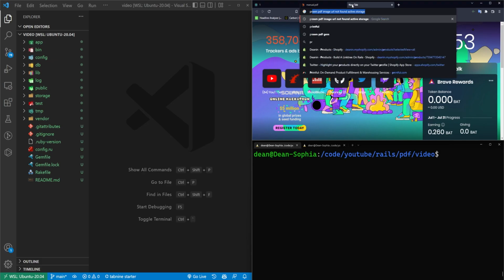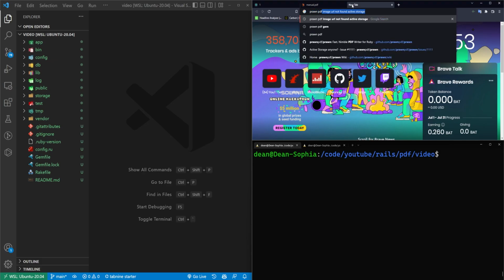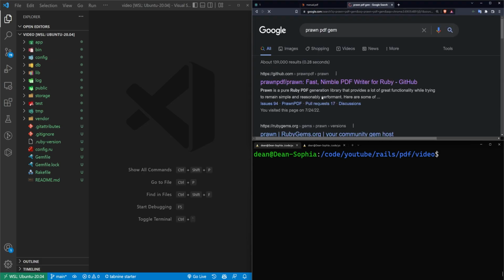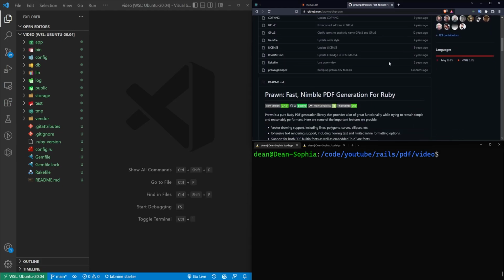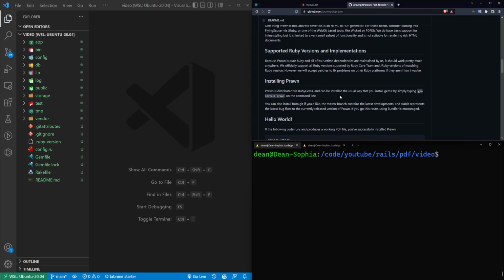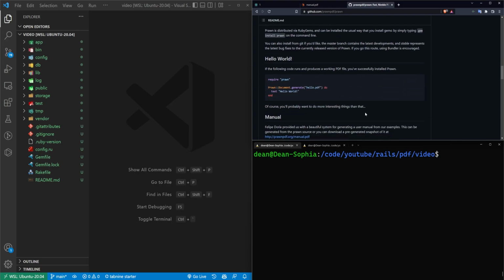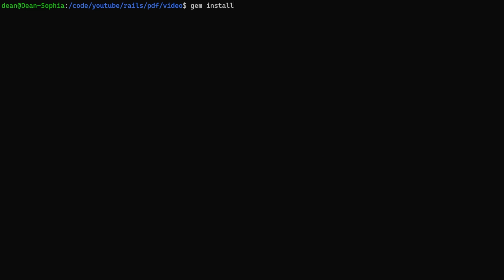I don't have it open, but let me go ahead and search for it. It is the Prawn PDF gem, and it's going to be on GitHub, and I'll have a link to this in the video description. The basic idea is it's just a raw Ruby gem that you can use, which means you can do a gem install prawn, or you can do a bundle add prawn, whatever floats your boat. So now we have Prawn installed.